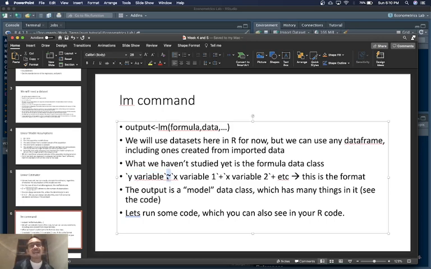Y variable, and then this, which is sort of equals x1 plus x2. So these are the different x variables that you want to include on the right hand side as your independent variables. Right? So this is the format. In this class, for this week, we will focus on the one variable examples. It's literally y variable, this one, x variable, right? Now the output is a model data class which has many things in it.